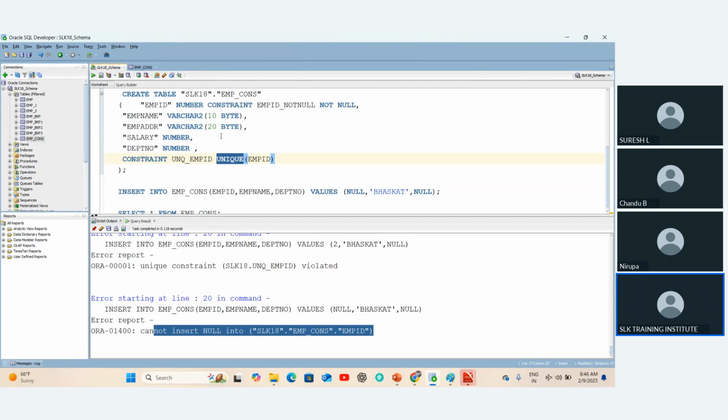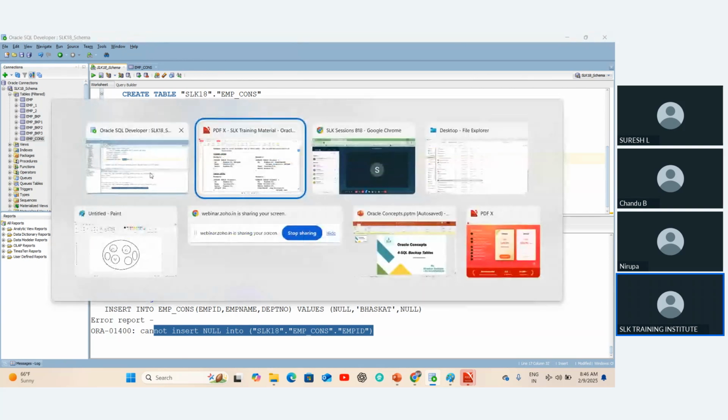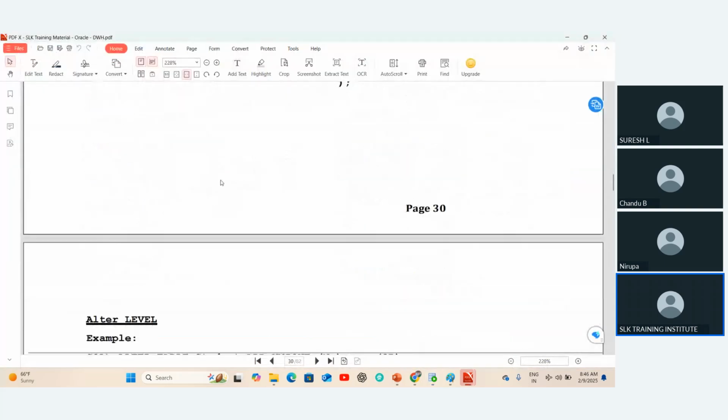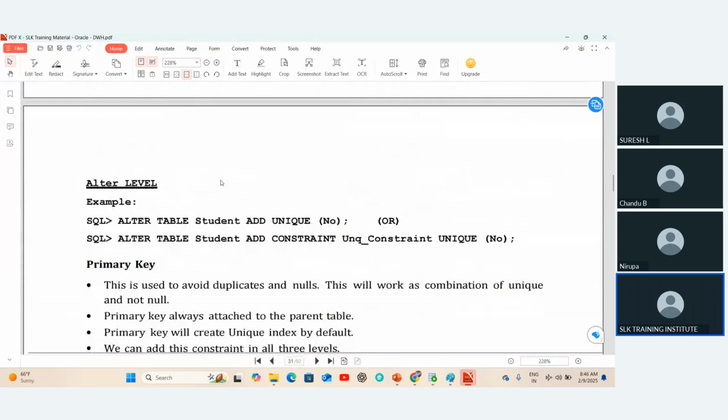Okay, so this we can create at the alter level also. Alter level meaning, whenever we create a table without constraints and after that we have to create a constraint, we can use the alter table statement to add the constraints. After the creation of a table, whenever we want to define any constraint, we can define it by using an alter statement.